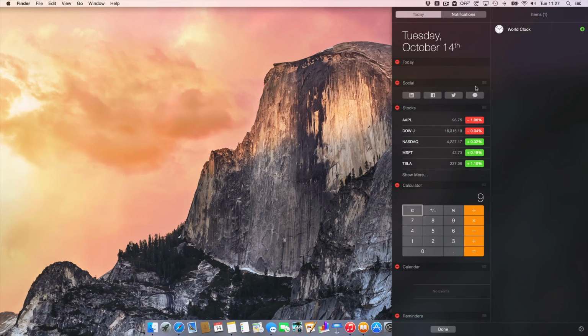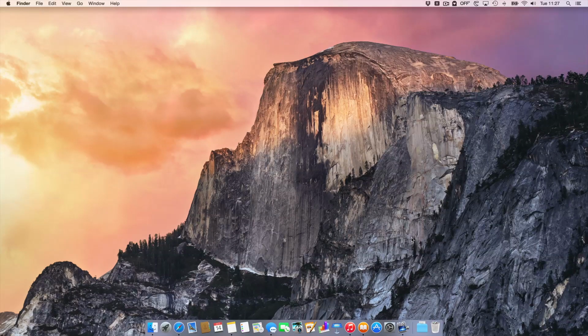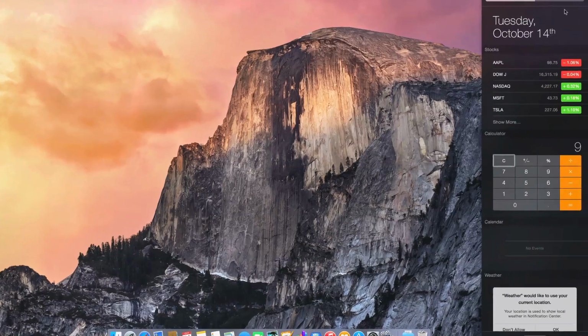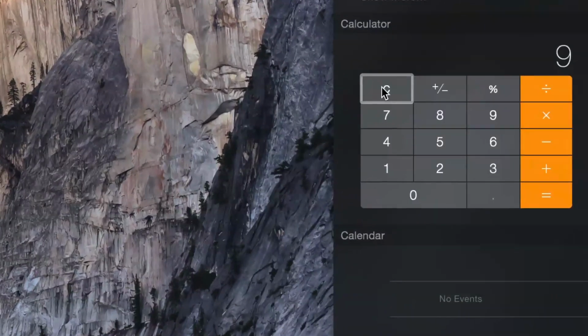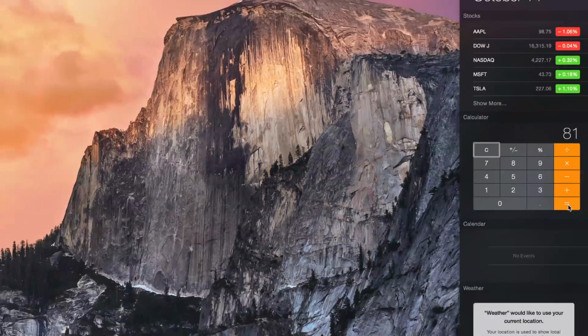But the real exciting part of this is the possibility of adding third-party widgets to the Notification Center. So yes, in the future, once developers release their own widgets, you will be able to add those to Notification Center and access them from anywhere.